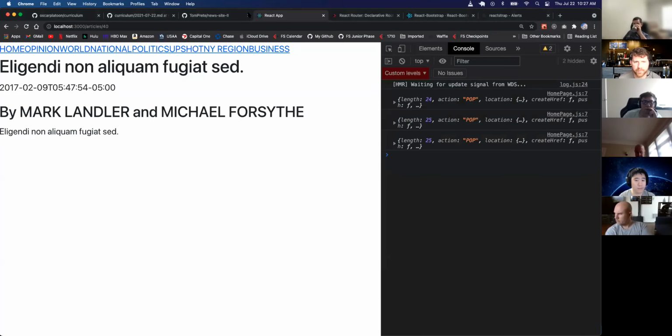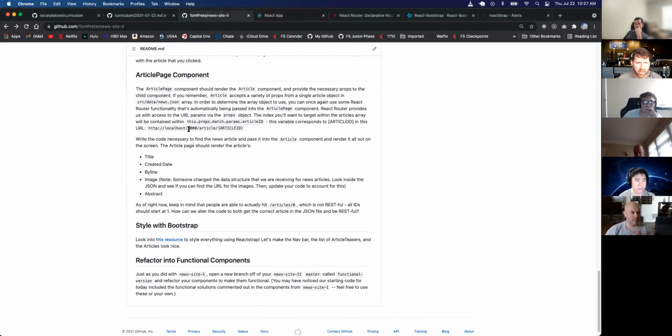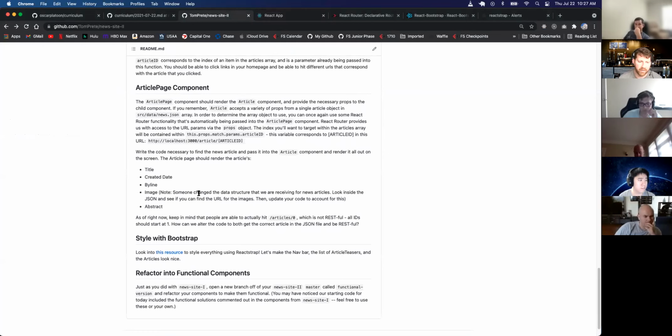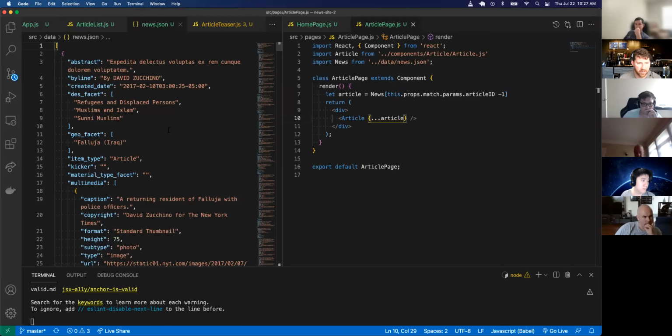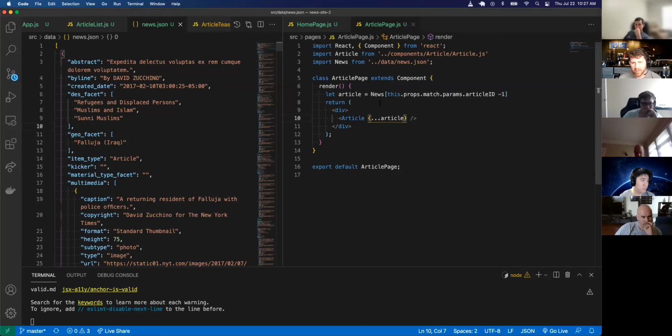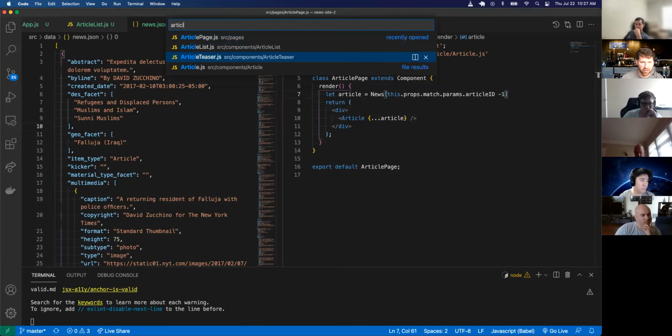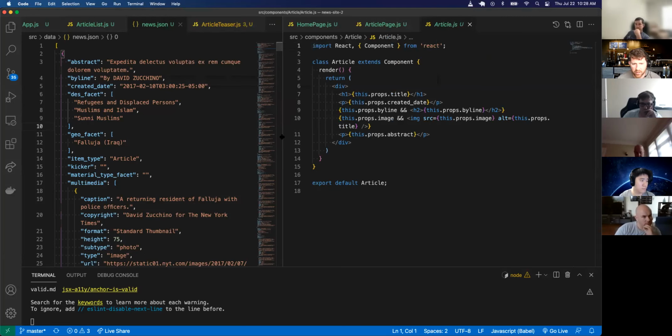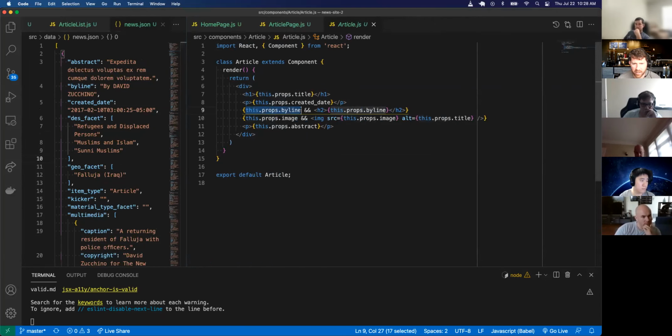All right. So we've got our article page component. Great. We have everything displayed: title, created date, byline. Wasn't there an image supposed to be in there as well? Where is this image at? Let's go ahead and look inside the article component. So I've got, if there's a byline, display the byline as an H2. If there's an image, display the image.